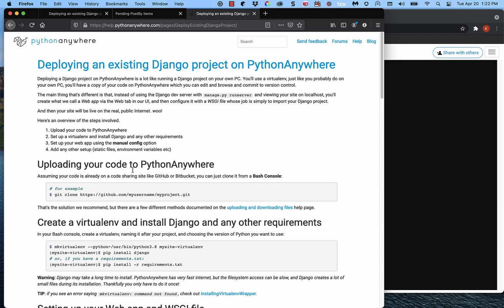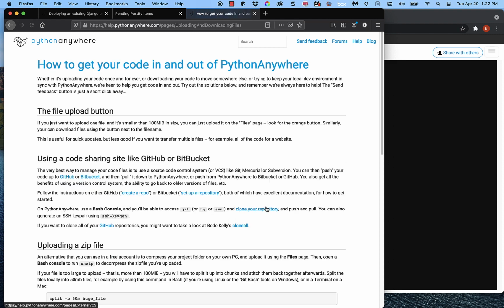So the first thing it tells you to do is to upload your code to Python Anywhere, and to do it by cloning the repository, which is what we're going to do in a minute. And if you want to know a little bit more information about how to set up those SSH keys, there's a little link here, uploading and downloading files.